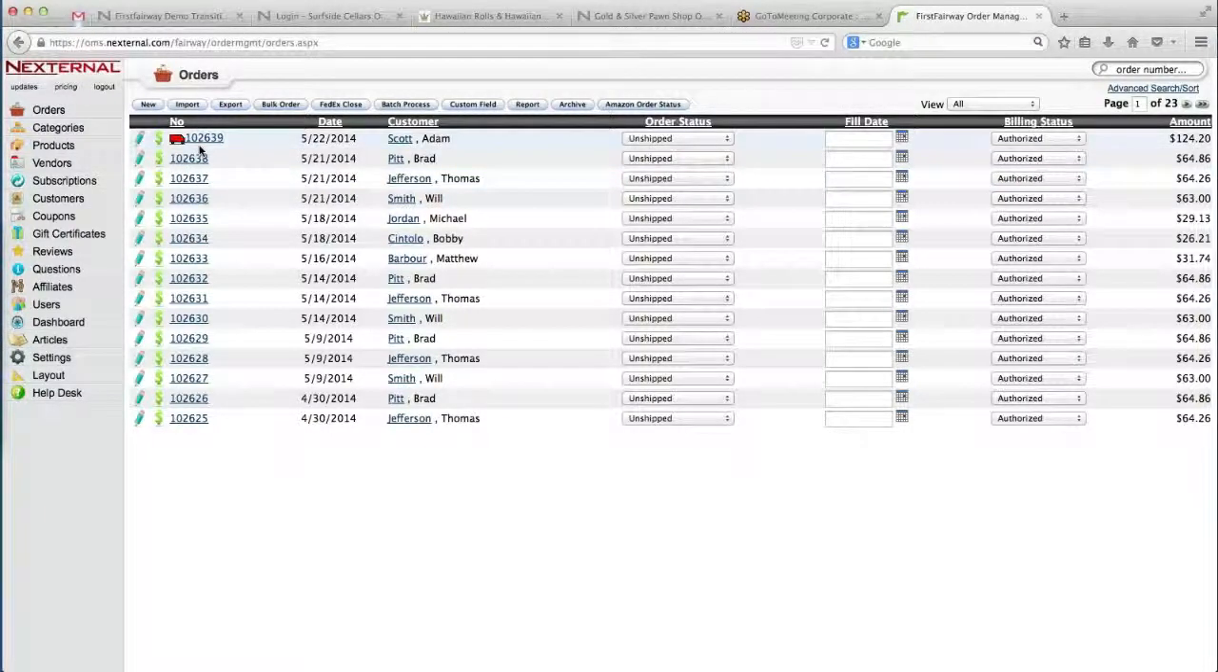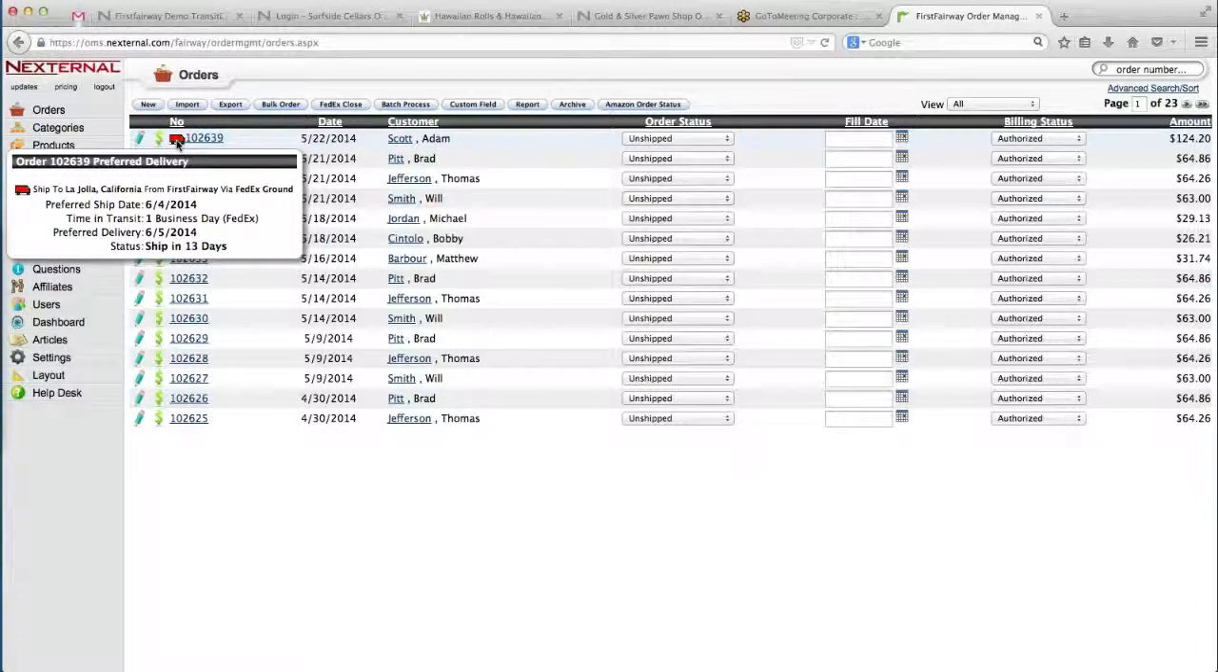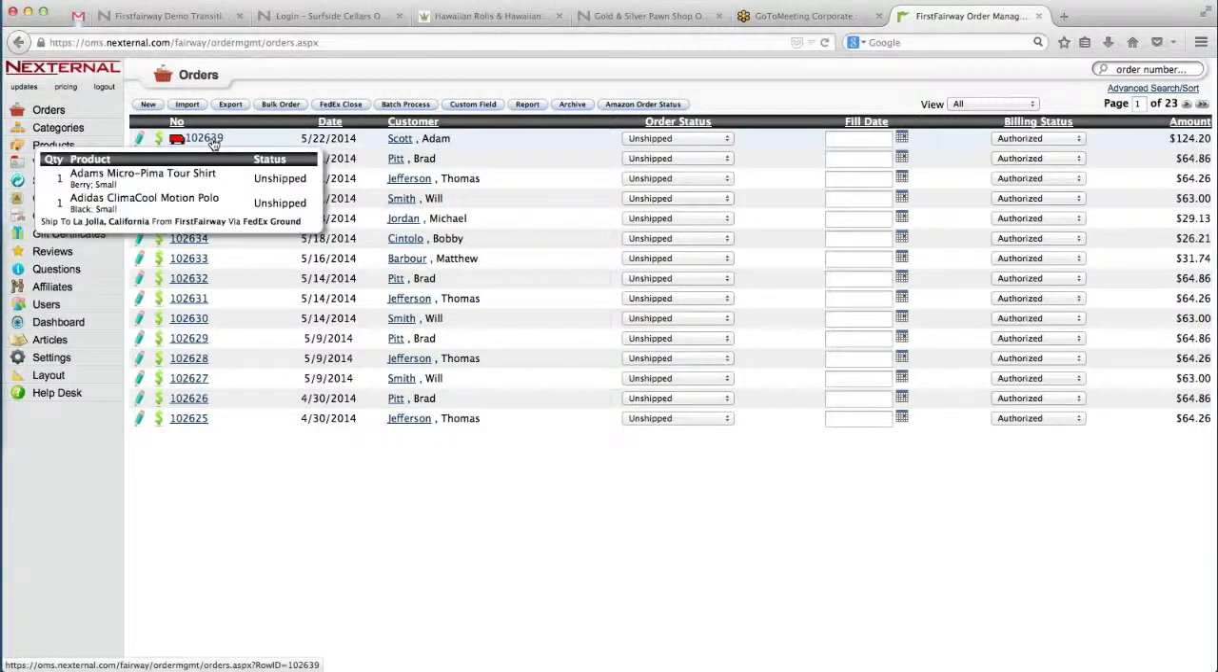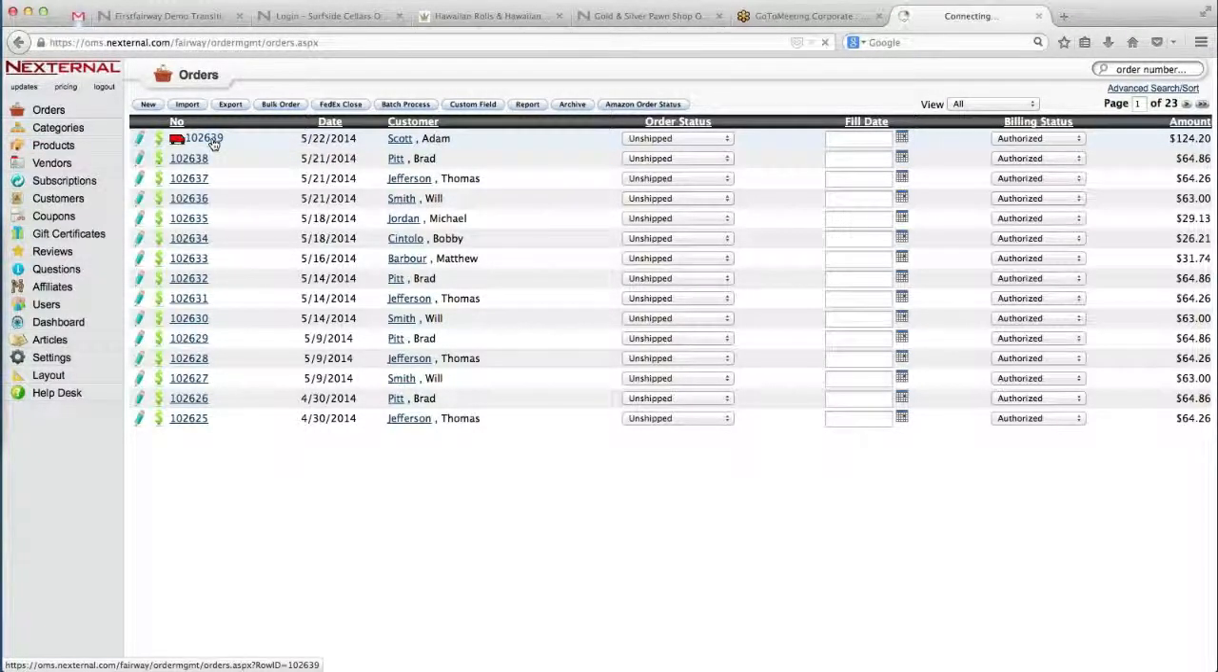So we discussed the preferred delivery date, and this item here actually has a red truck next to it, which tells us, hey, do not ship this item out right away. It's set to ship on June 4th. So that's your indication that we don't want to ship this one right away. However, for the sake of the demonstration, I'm going to go ahead and use this order and ship it out.